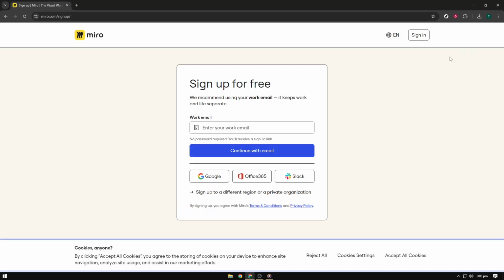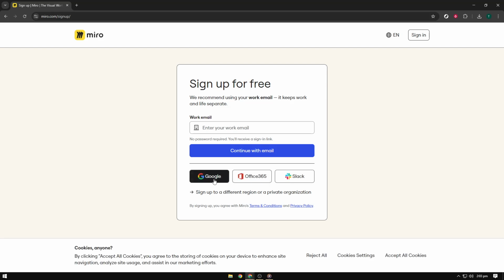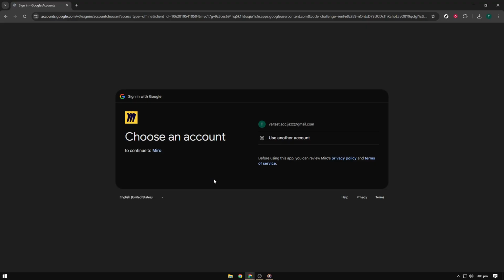Once you're on the Miro homepage, look for the button that says Sign Up Free. Click on it to start the registration process. This will bring you to a page where you'll choose how you'd like to sign up. You have several options here: work email, Google, Office 365, or even through Slack. Today we'll focus on setting up with a Google account, which is quick and convenient if you're already in the Google ecosystem. Select the Google option and you'll be prompted to sign in.